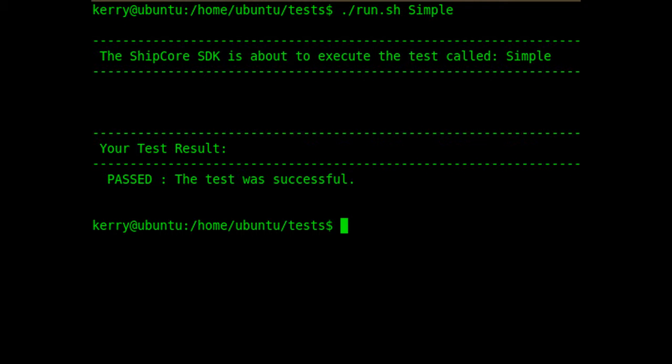So, not very interesting, but what happened right there is the ShipCore SDK compiled that class file, added any jar files that we had in the libs directory to the class path, and executed our simple test. So it looks like it did what we expected it to do. Now it's time to put it on the ShipCore instance so anybody else can run it through the UI.